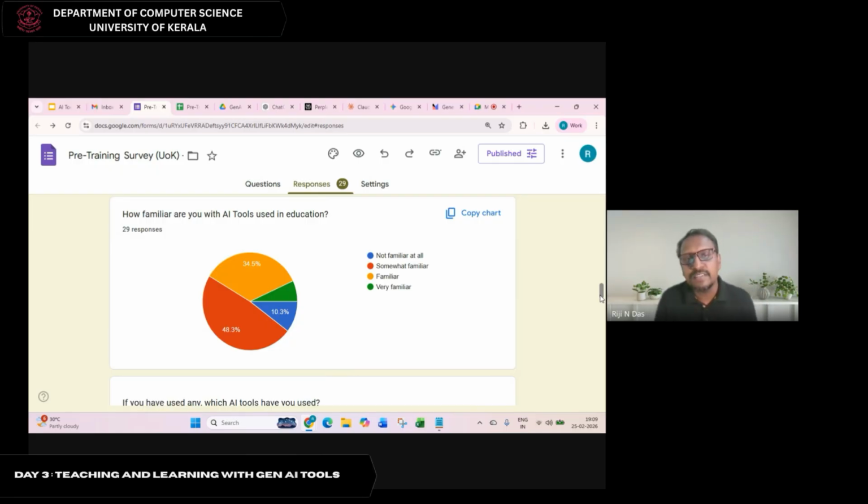This actually is a split, so let me take it this way. Put together, somewhat familiar and very familiar, we have 89%. That's the reason why I already told you that most of you are from IT or IT-related branches. Otherwise, still you use some tools. Most of these tools are generic tools, right? So you have some grip on the AI tools.